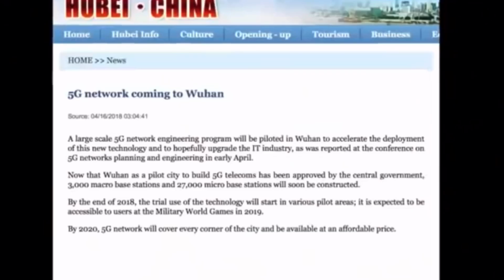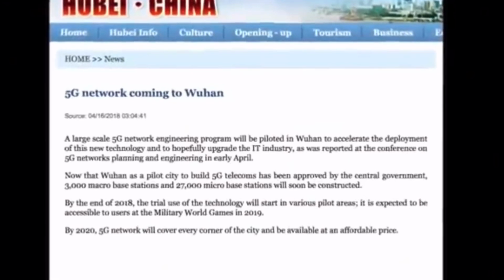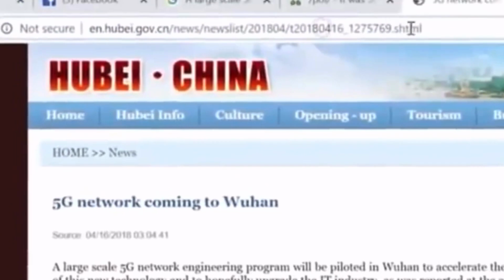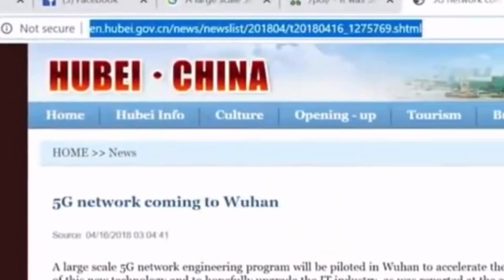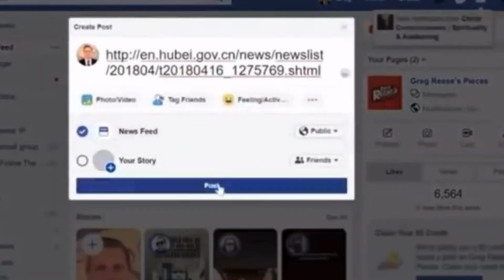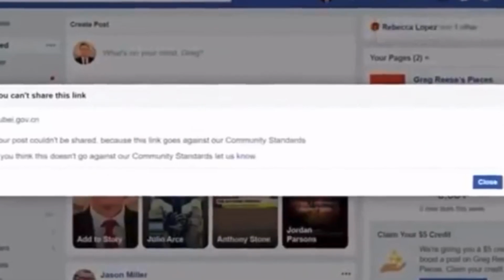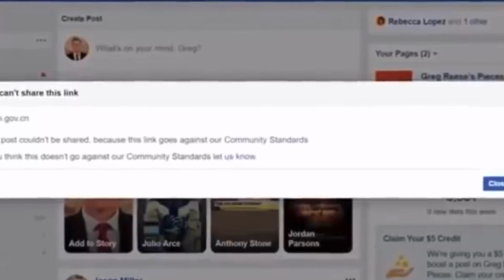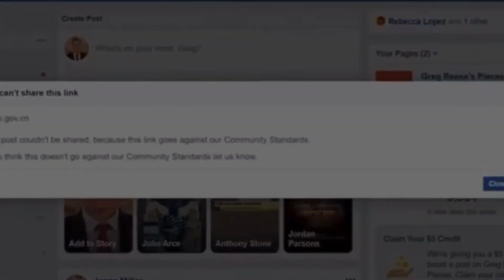Did you know that this country went live with fully functional 5G? Here you can see the announcement from a Chinese website all the way back from 2018 in April. So if I go to the link and copy it, and then if I go to Facebook to share it, you can't share this link. Your post couldn't be shared because this link goes against our community standards. Interesting.